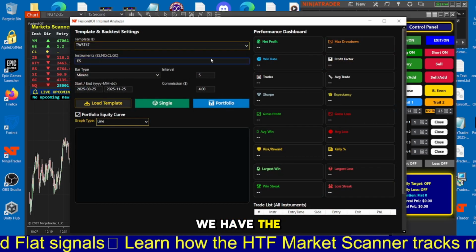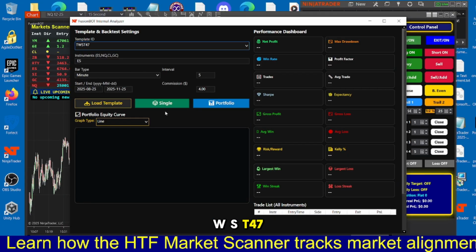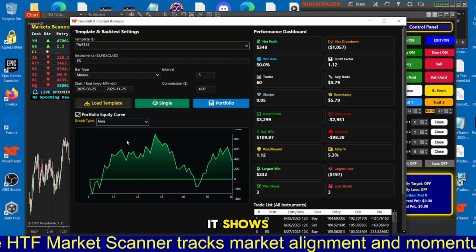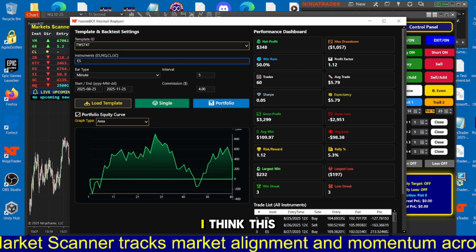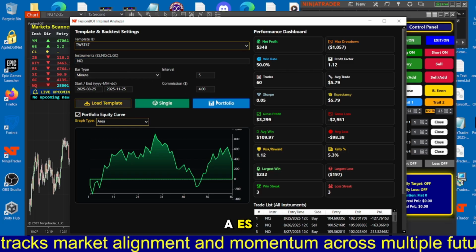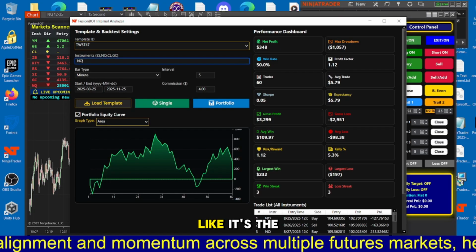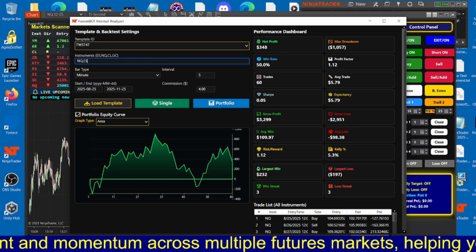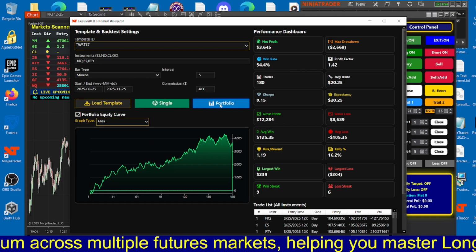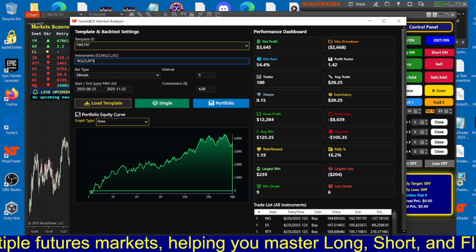Again, we have the analyzer. Now let's see the TWST 47 test. Okay, TWST test, it shows, I think this was created for NQ, not ES. Can change to ES. Okay, it looks like it's the same. We can add ES and more markets. By adding more markets, it's going to show you the results.